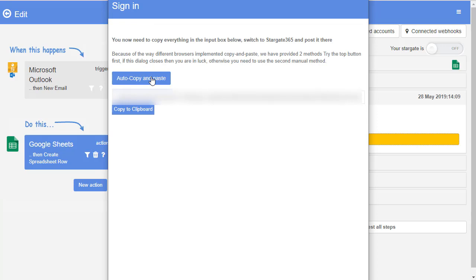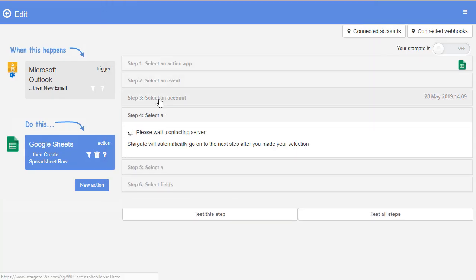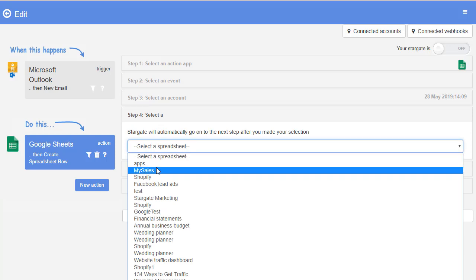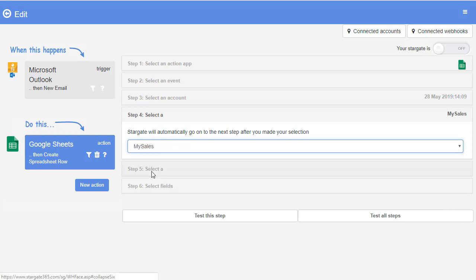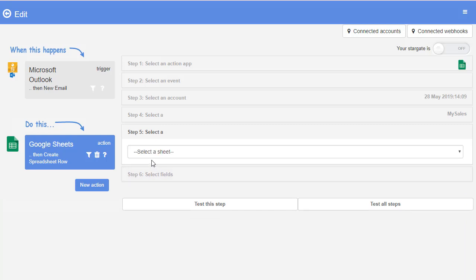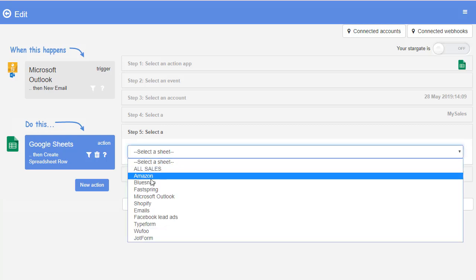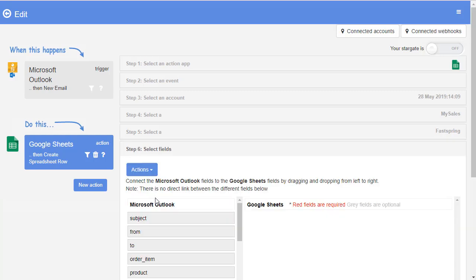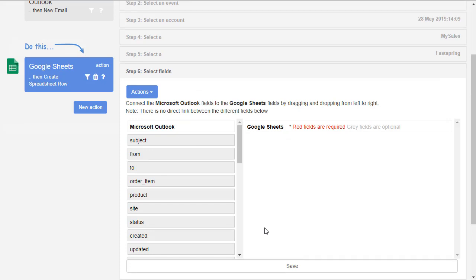Click on Auto Copy and Paste to transfer the Google Sheets code into the yellow input box in the Stargate editor. Select a spreadsheet from the drop-down. Select a worksheet from the drop-down. The order fields from Outlook and the Google Sheets fields are displayed. Stargate needs the first row of the Google Sheet to contain the field names. In our case it is blank as we have only created the sheet before logging into Stargate.